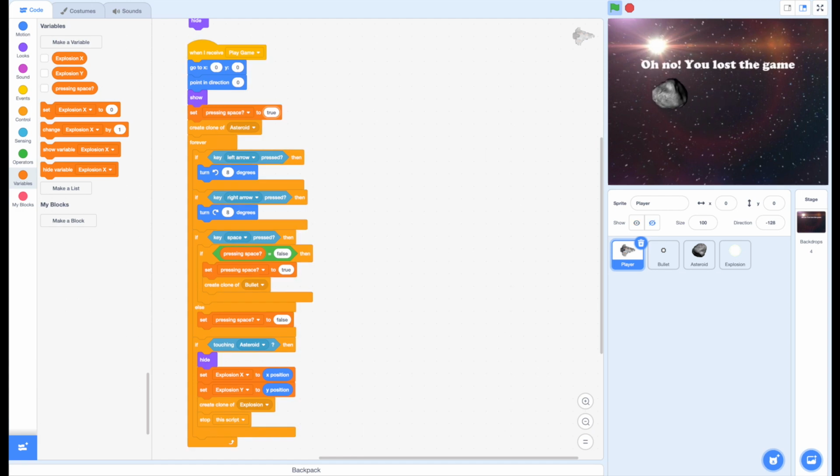Boom. Oh no, you lost the game. Press space to play. Now I've got 2 asteroids. The reason for that is because I already had a clone of the asteroid from the first game, and I've created another clone for the second game. So every game is going to end up with more and more asteroids.